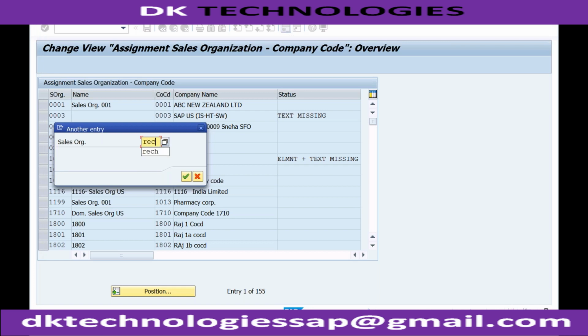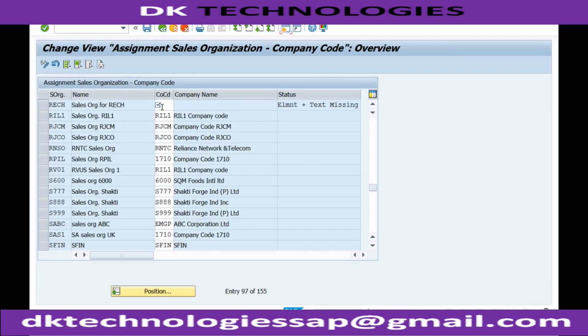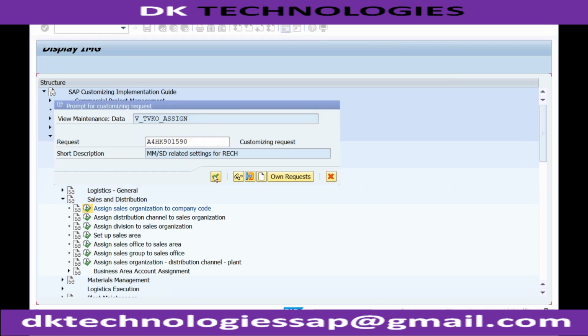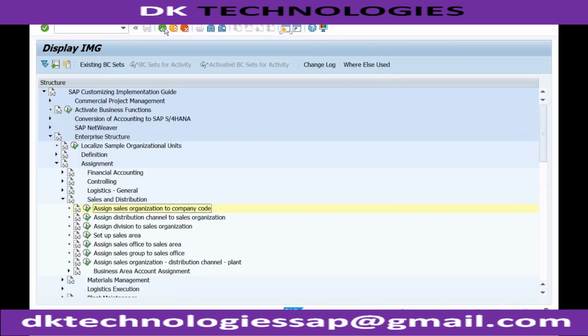Okay, so sales org is RECH. You can see this field is mandatory. In case of purchasing org, it was not mandatory. In case of sales org, it is mandatory. Okay, so we assigned our sales organization to our company code.